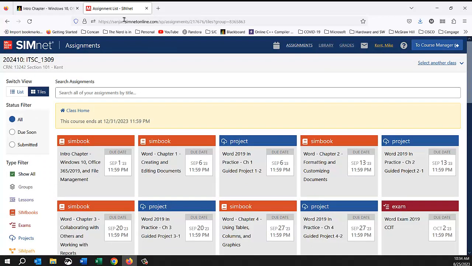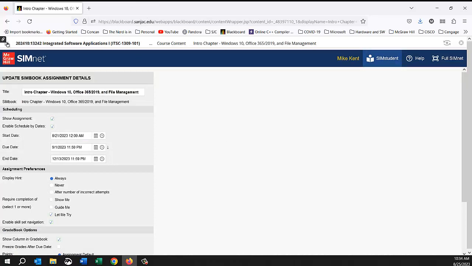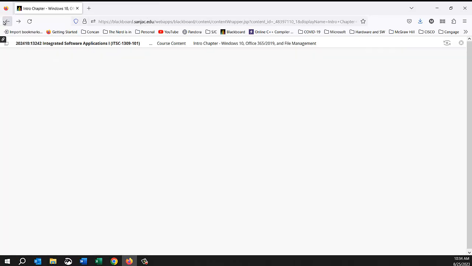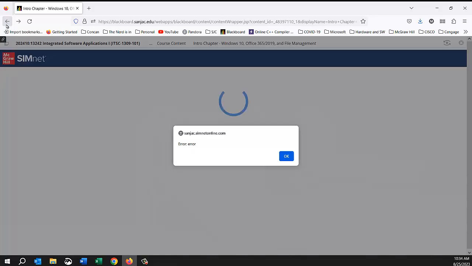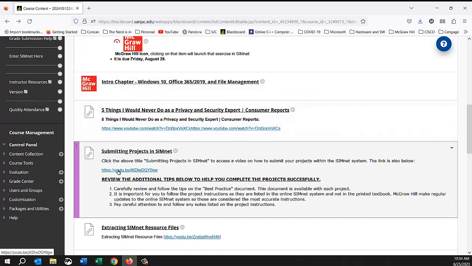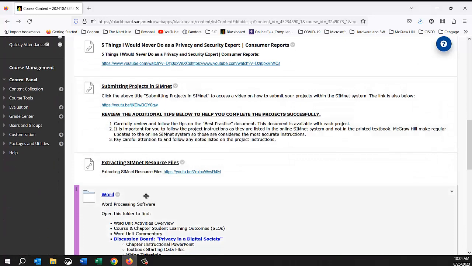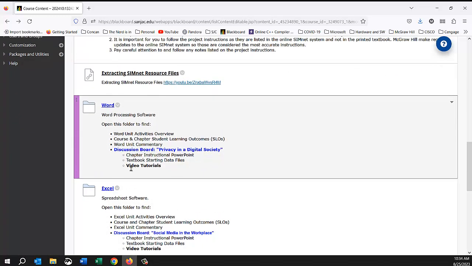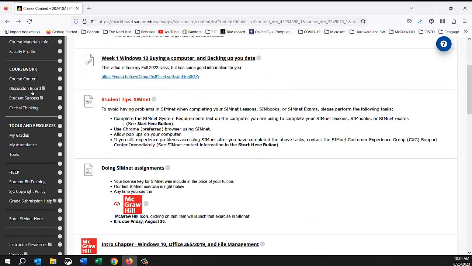Now I'm going to exit out of SimNet. I'm just going to close it right here and go back to Blackboard. Let's see if I can get back to Blackboard here. There we go. So this is the assignments. Anywhere you see this icon, you click on them. I'll have some videos and different stuff interspersed throughout the course content of the class. But you're going to live in course content.